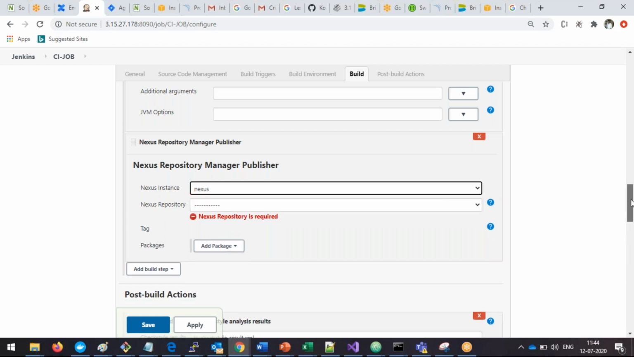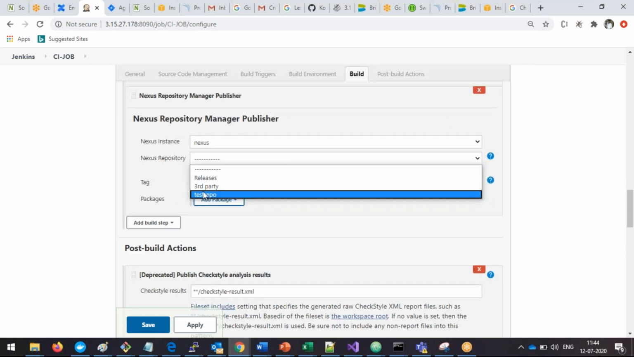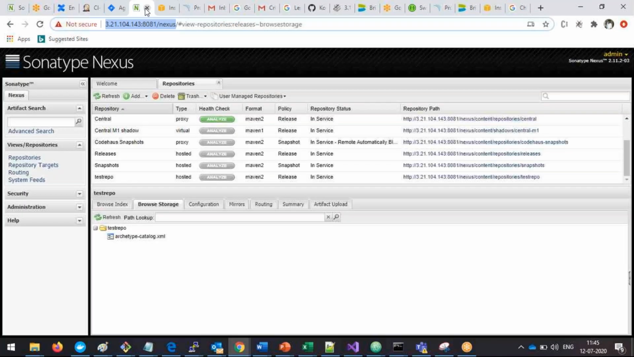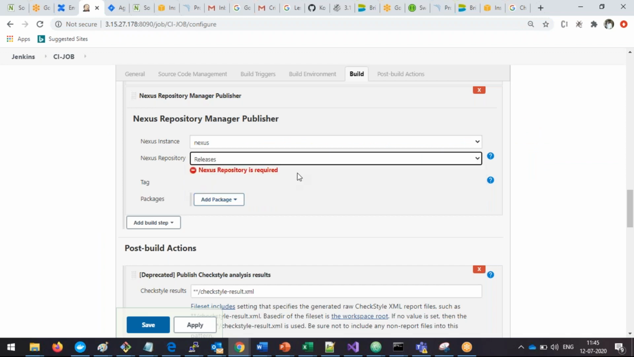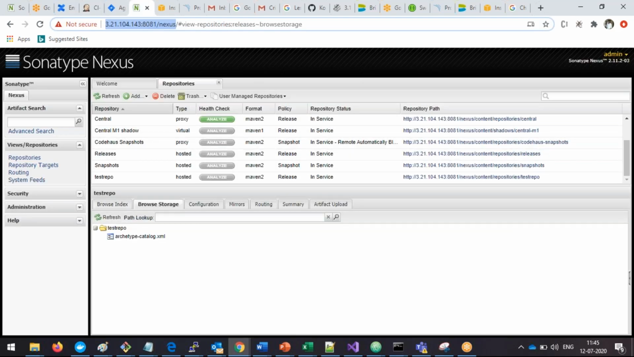Then you are going to see the repository names. Test repo, snapshot, releases under the hosted section. Hosted will be displayed there. So now these three you can see here. Right. So where you want to push? Suppose I want to take the releases. So now I am going to tell my Jenkins job that I want to push the artifacts into the releases of the Nexus. That is fine.